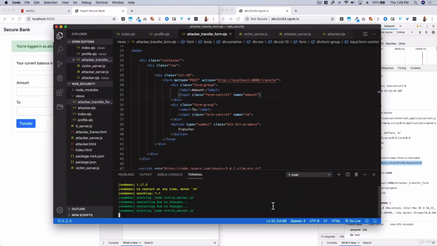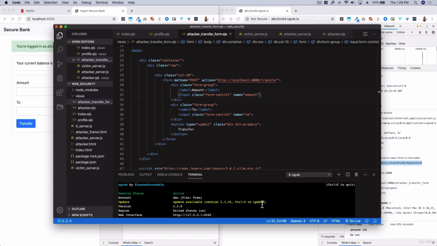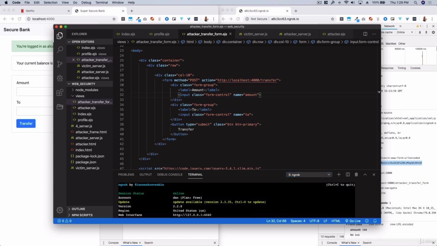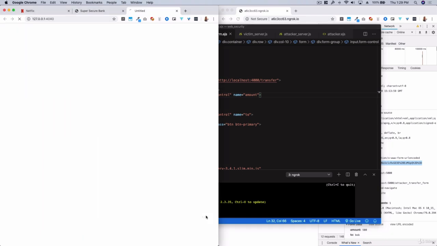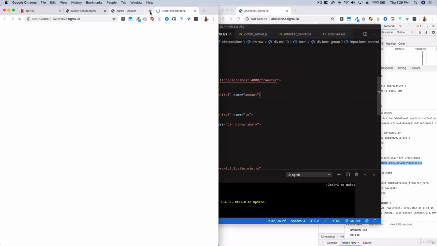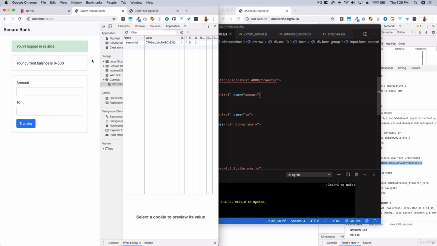I'm going to restart the servers so we can see it working from the beginning to the end. I'm going to start the victim server up, and start the attacker server on a different port, and then I'm going to use ngrok so that we can be on a different domain completely, so that we can see the full effect of the attack.